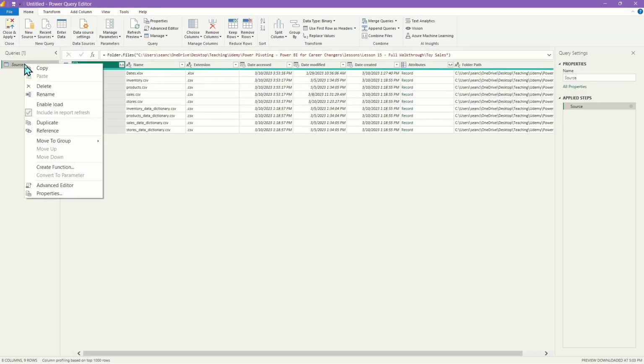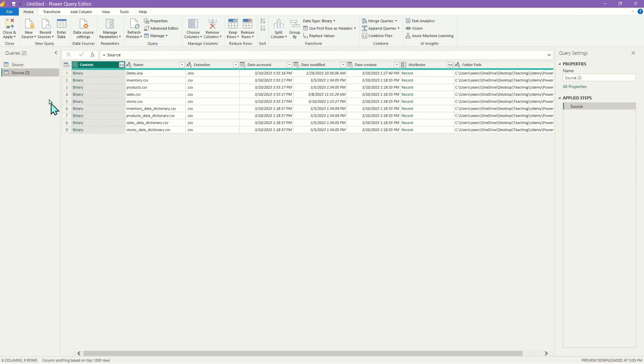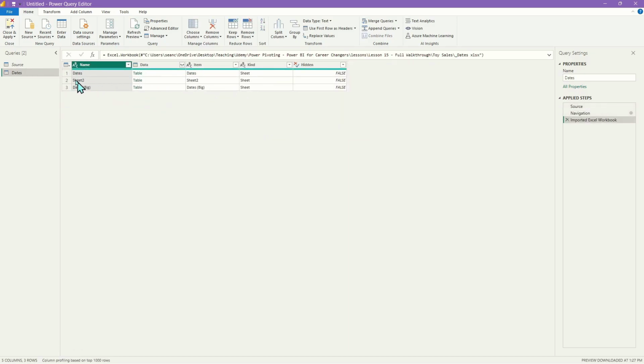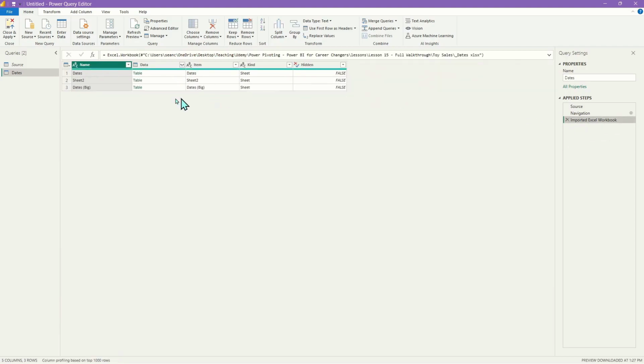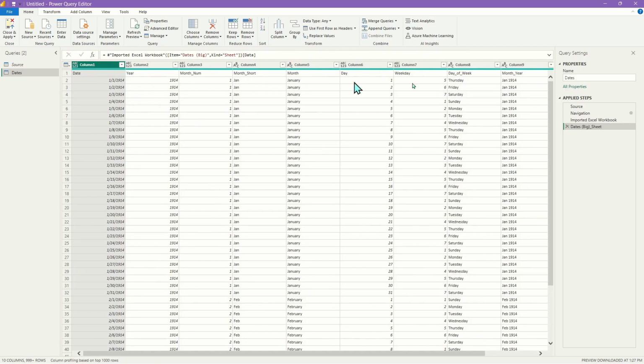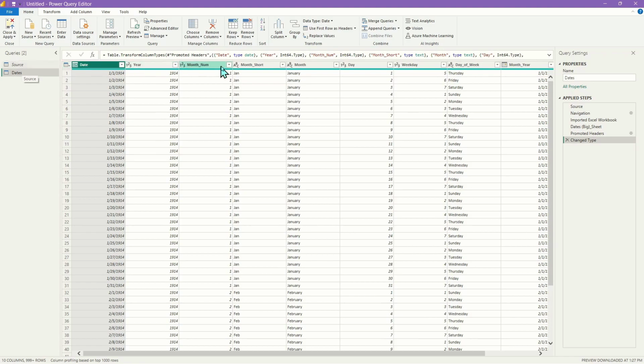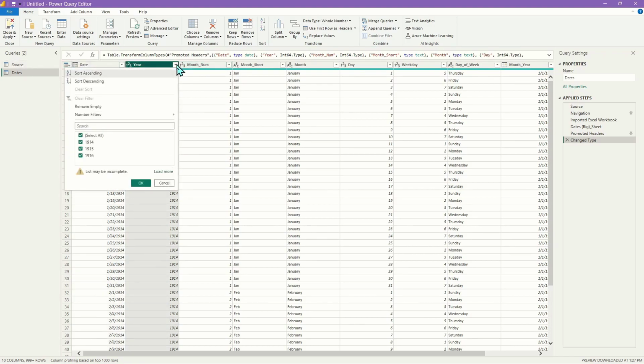I'm going to right click on source and reference that table. And from here, I'm going to connect to my date table first. So I'm going to call this query dates, and I'm going to click on binary. There are 3 tables within my date Excel worksheet. I'm going to connect to my large date table by just clicking on table. I'm going to make the first row my headers.